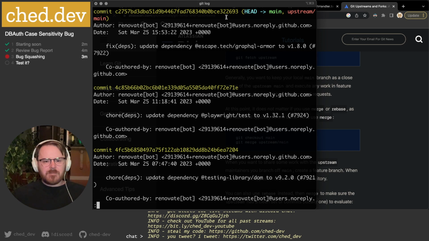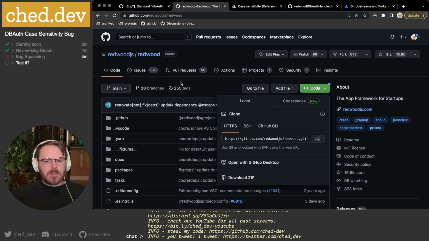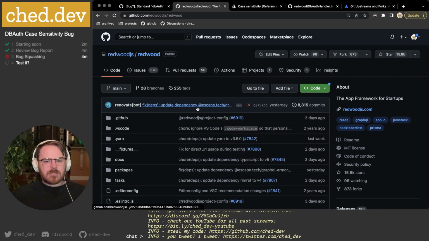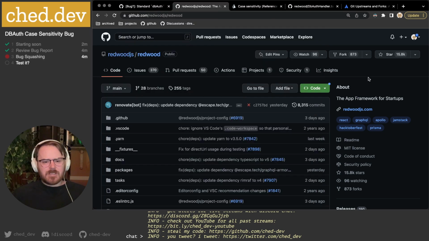HEAD main and upstream main are both there now. And just to confirm, we can remember this or use this code 322693. Actually, I think it shows the beginning. I don't know. We'll see. So the latest is C2757BD. C2757BD matches. Okay, so we're up to date.